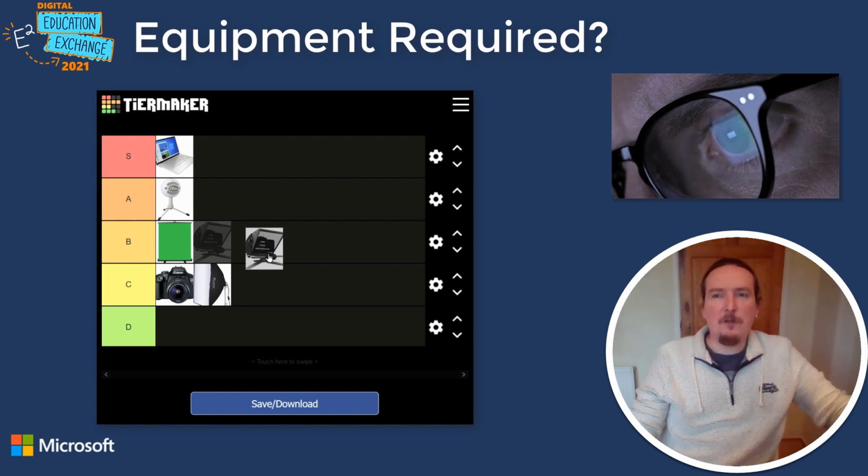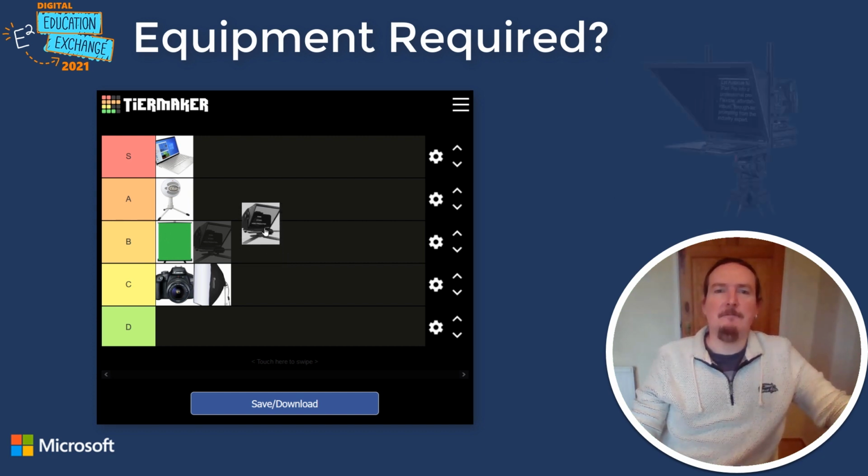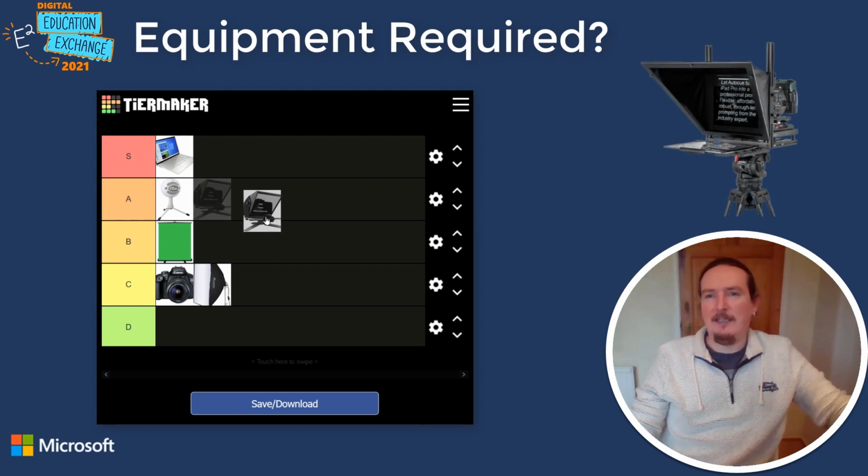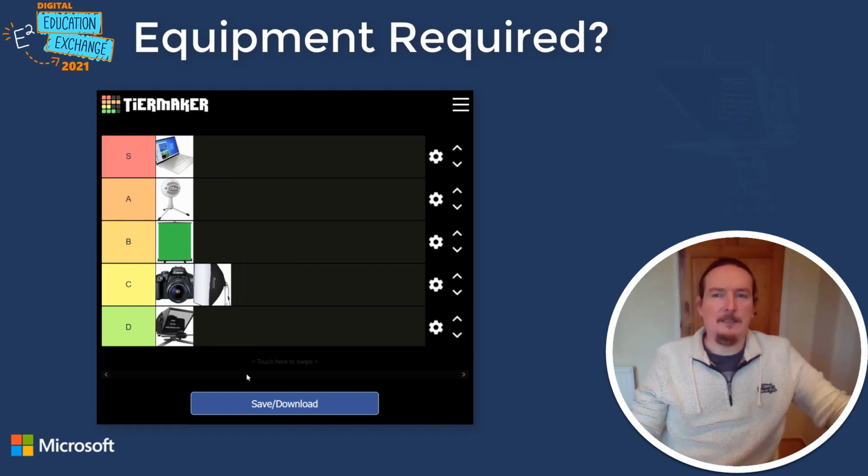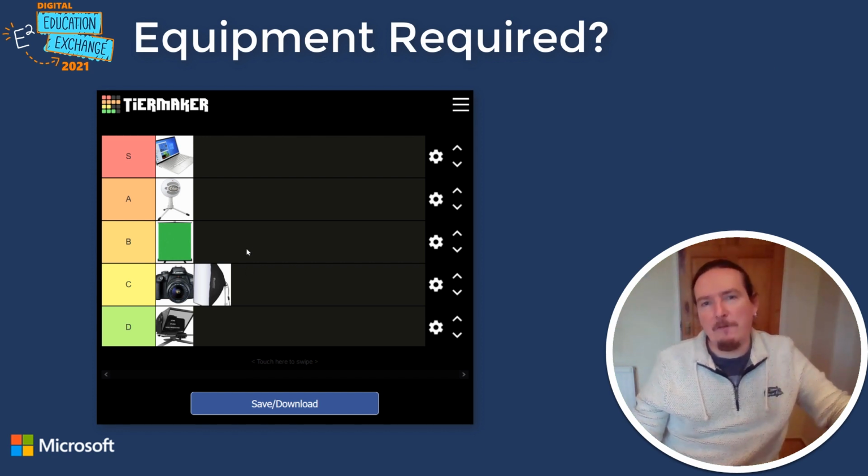Now, teleprompters solve this issue by placing the text directly in front of the camera lens, allowing you to read your script whilst maintaining direct eye contact with your audience. A million newsreaders can't be wrong, and it's something I'd like to have in my setup in the future, but I'm going to leave it down here for now. Not really that essential.